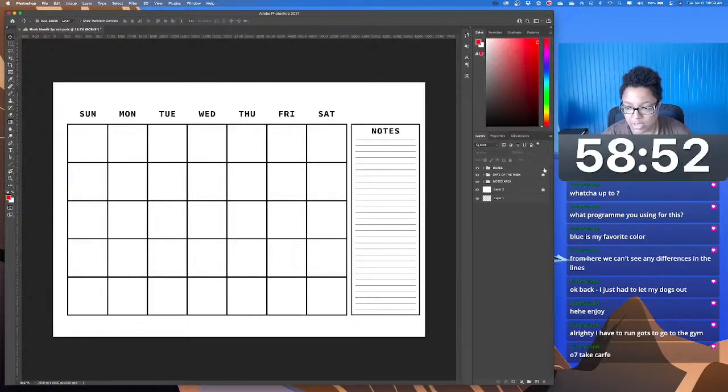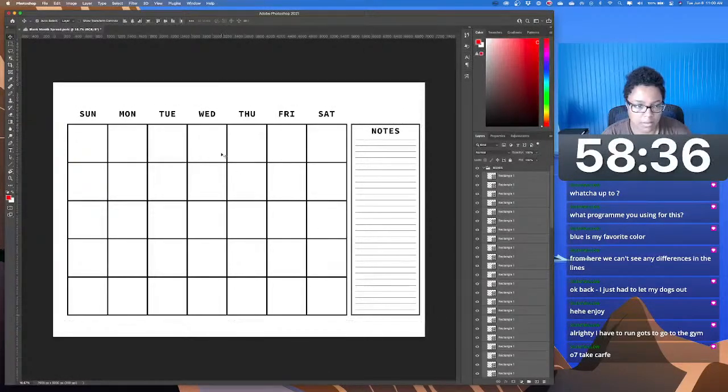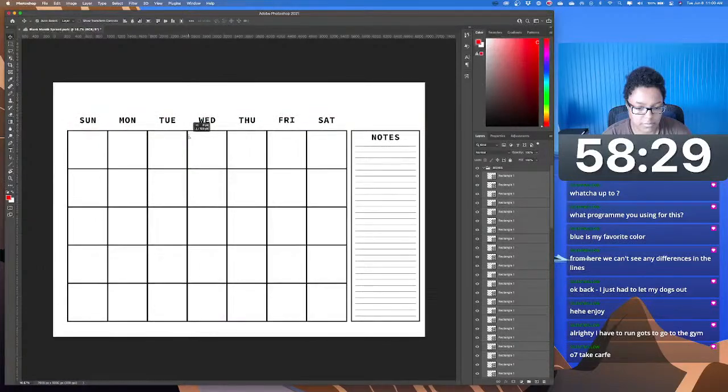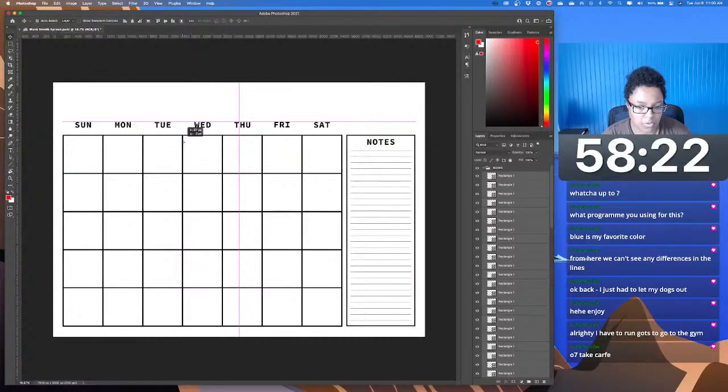So we are now going to unlock everything. Oh, everything except this layer. We are going to unlock all this. And now we're going to highlight all of it like that. And we're going to click and drag it down. And then we're gonna click and drag it over to be centered. Beautiful.